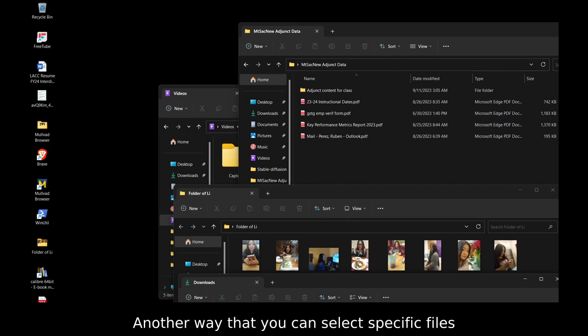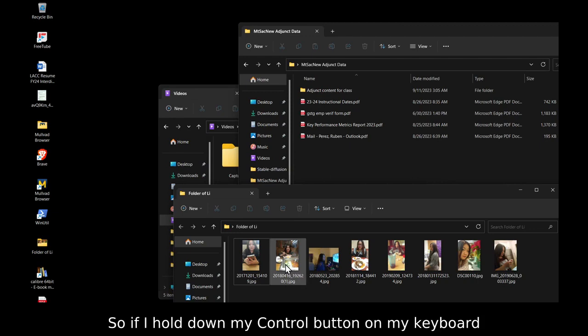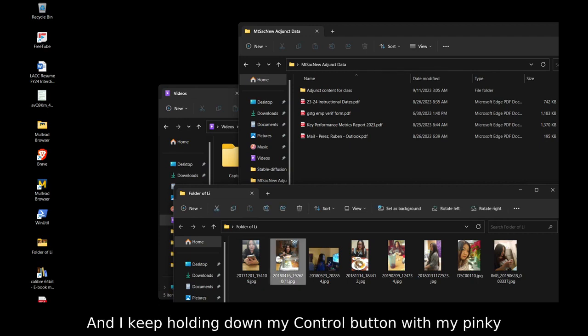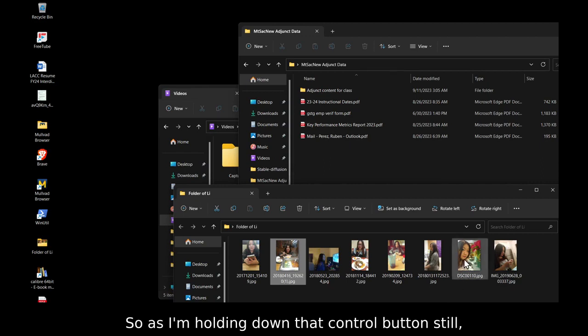Another way that you can select specific files is, say for instance we have these files here, and I only want a couple of these files. Maybe I want this one. So if I hold down my control button on my keyboard and left click that one, just a single left click, it selects that one. I keep holding down my control button with my pinky, and I want to select this one too. As I'm still holding down that control button, I left click again, and you'll notice that both of these are selected.